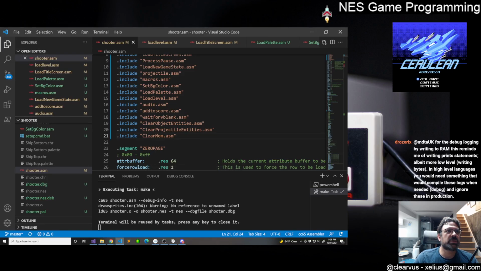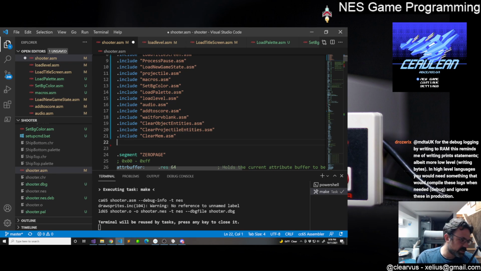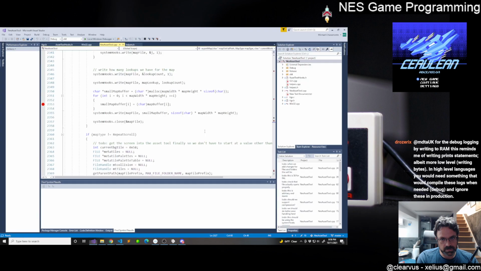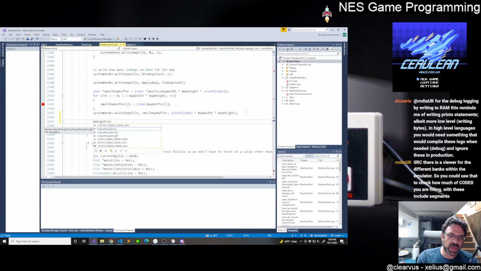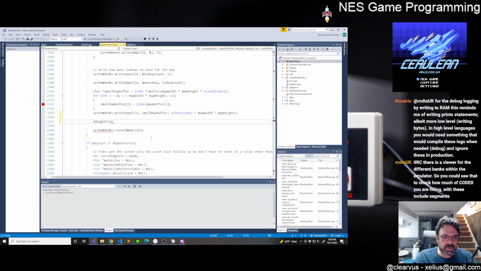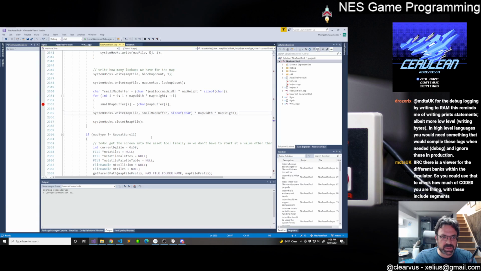For the debug logging, by writing to RAM, this reminds me of writing print statements, albeit more low-level, and in high-level languages you would need something that would compile these logs when needed for debug, and ignore them otherwise. Yeah, so you're right about what you're saying. Like, in Windows, for example, there's the debug string, output debug string, right? So output debug string you can use to output debug messages to the output when compiled in debug mode, and then in release it essentially does nothing.